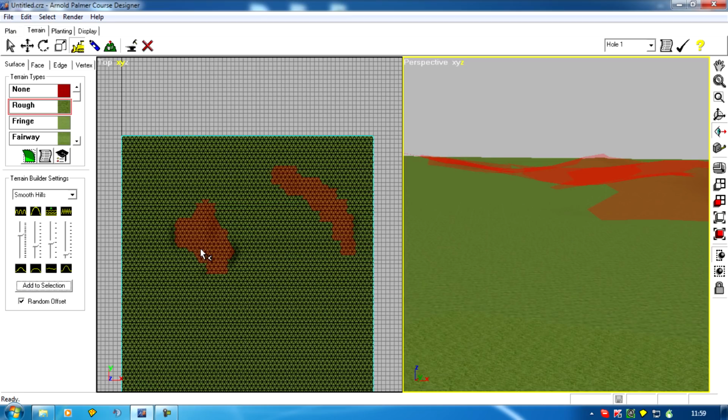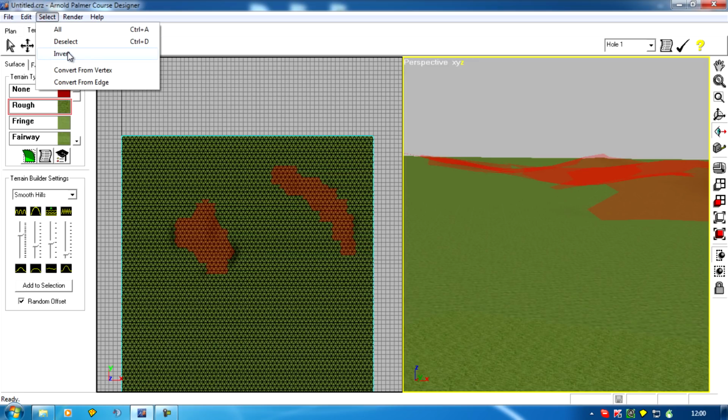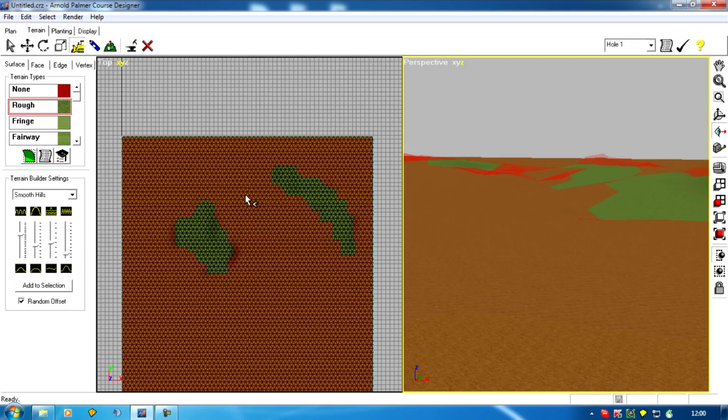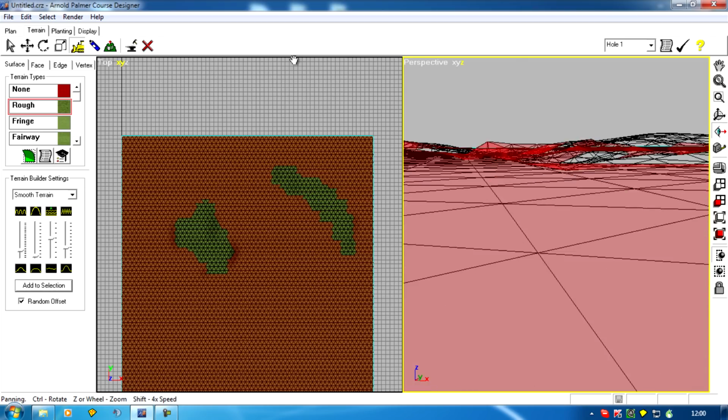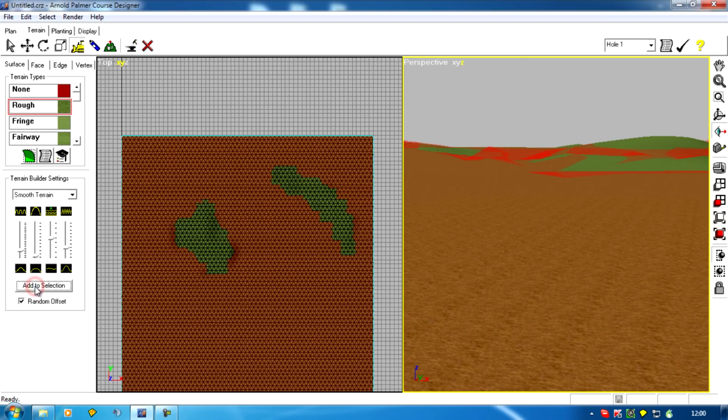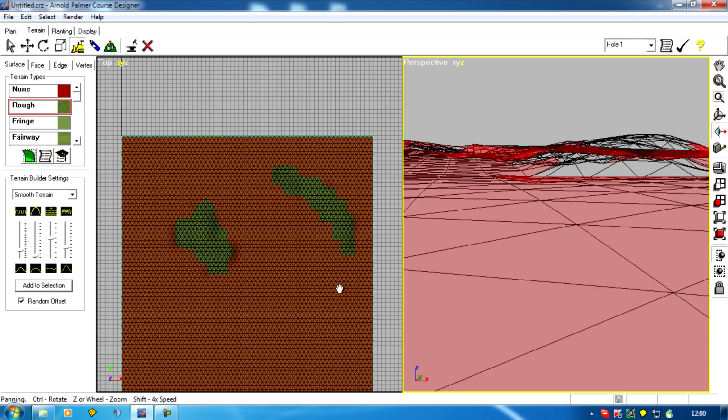I could then select the rest of the ground, and the easiest way to do that is go select invert, which will flip what's selected and what's not selected. We've now selected the rest. I could now set that to a much flatter terrain. In fact, I'll even slide the more hills down a bit, and maybe the height of the hills to almost flat, and add that. Now that's just added much more subtle changes. I can add to it maybe a couple of times.